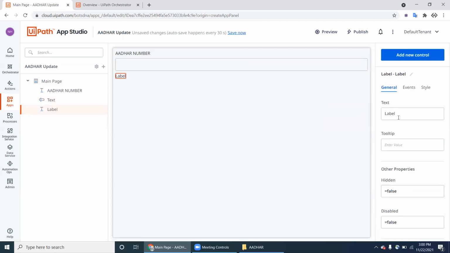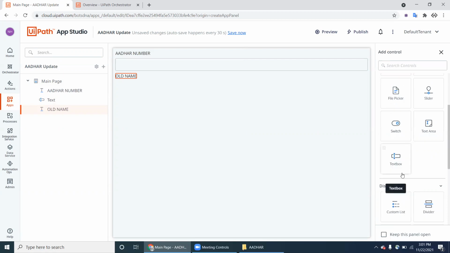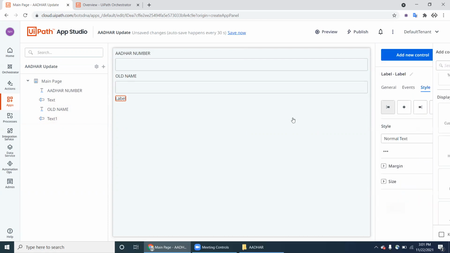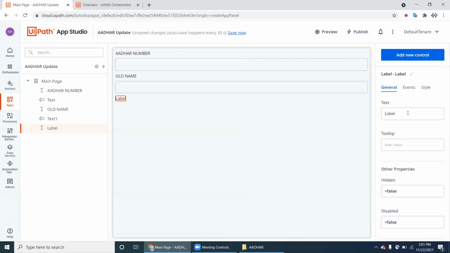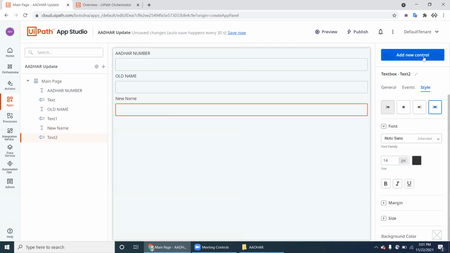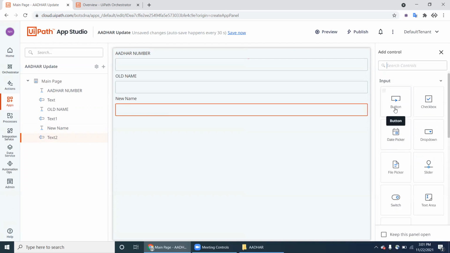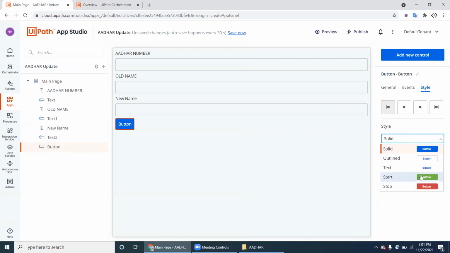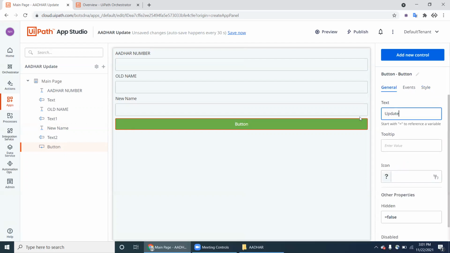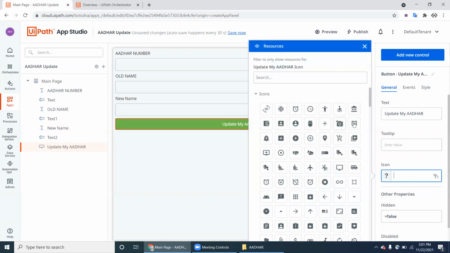A label for the old name, and the text box for the old name, with style expanded, and a new name, the correct new name they want, and a text box. And finally, the button, update my Aadhar. Also you can change the colors, so red like that. Update my Aadhar.